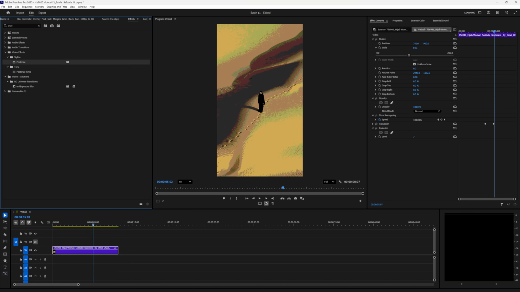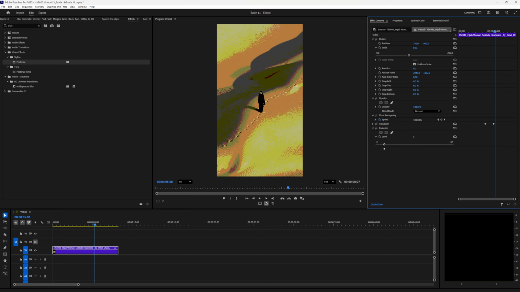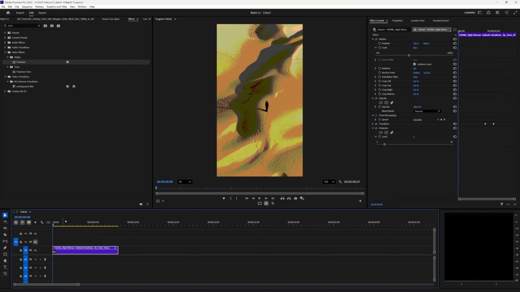It's pretty simple. You can see if we change the level of it, it's pretty intense. That's like next to nothing, but it kind of gives it that old like gaming retro vibe. So it's a really simple effect that you can put onto your footage that'll give this nice effect.